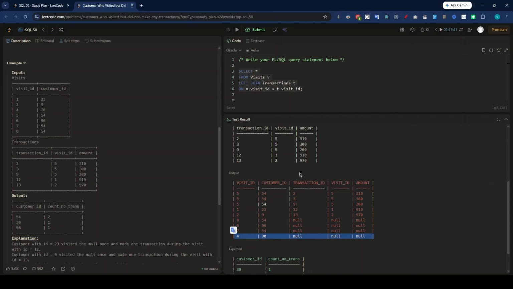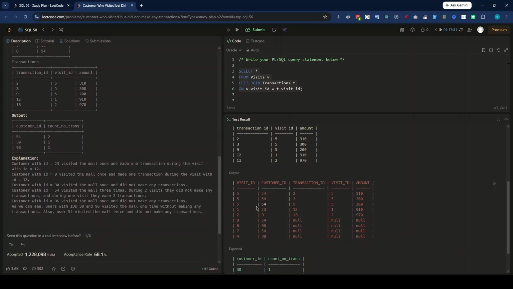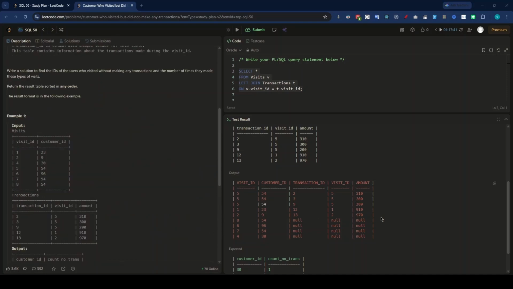So from this particular intermediate result, what we need to find out is we need to count the customers who have visited but they have not made any transaction. So how will we do that? You can see that from here, all these bottom 4 guys, what do they describe? They have visited but they have not made any transactions. So we have to count these guys.